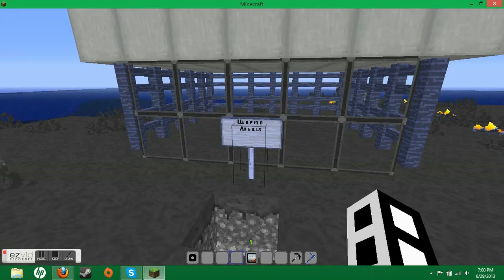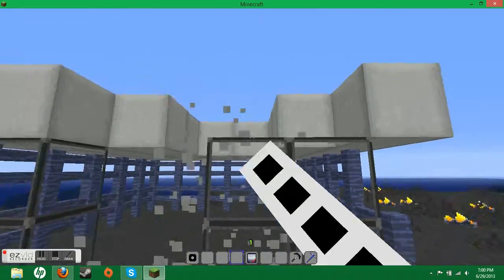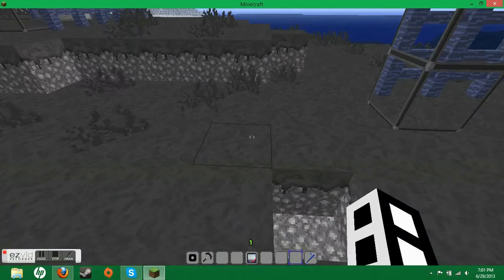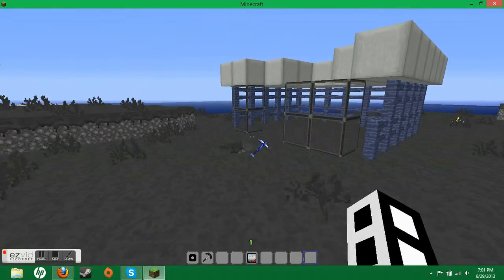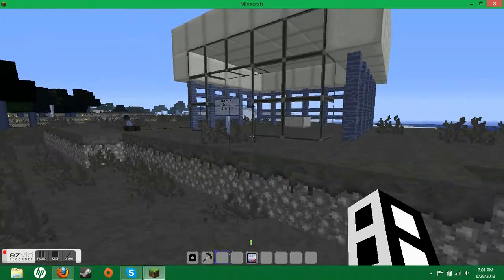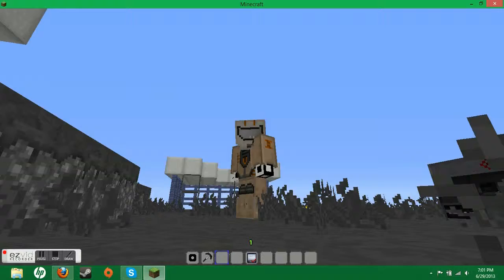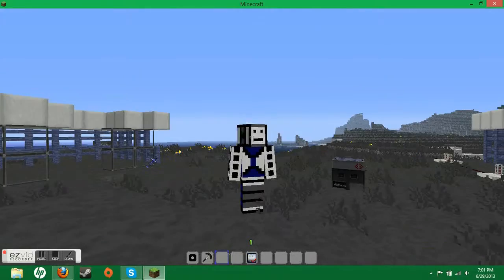That was the Weeping Angels mod. I guess you could say this might have been a showcase. Yeah. Iron is the best ore in the game. Mm-hmm. So, it's the Weeping Angels mod.